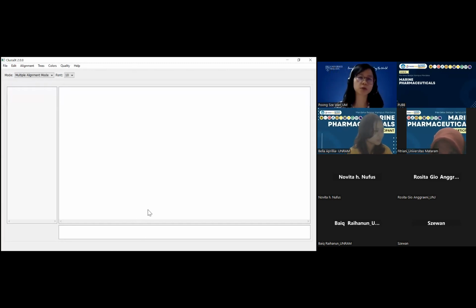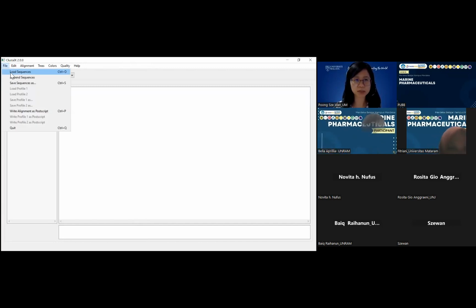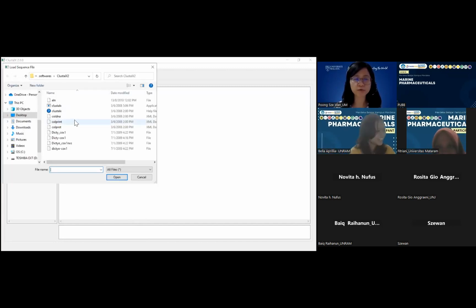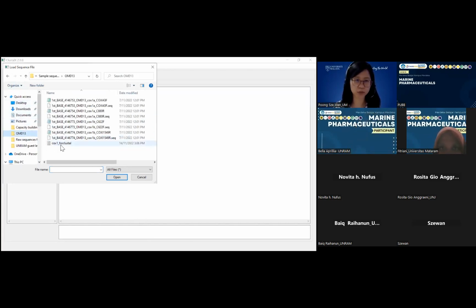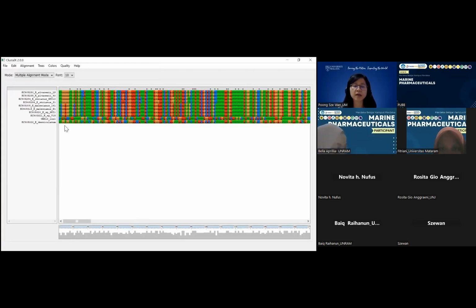All right, so click file, load sequence, and look for the file where you saved it just now. Just now I saved it in OMD13. I put it as Cox1 for Clustal. So I open this file. It looks the same as your BioEdit, isn't it? All the sequences are here, and they are not arranged yet. So it's not aligned yet.